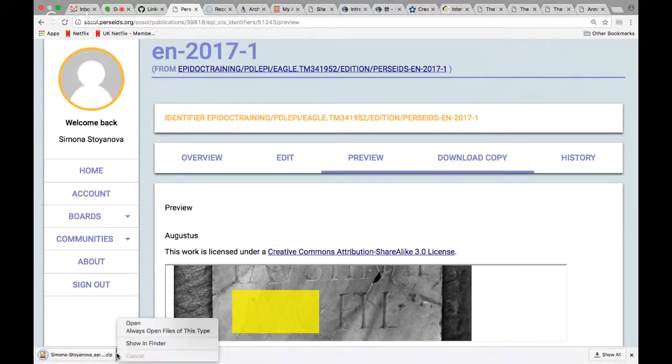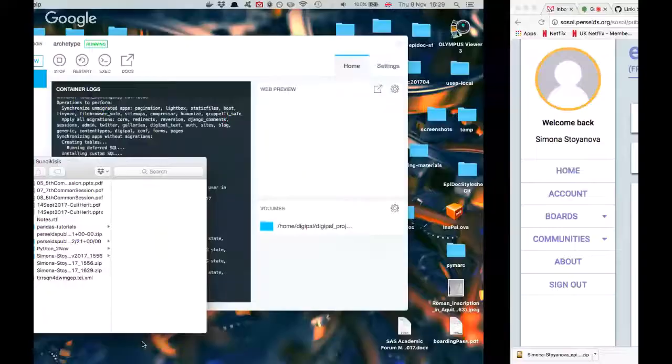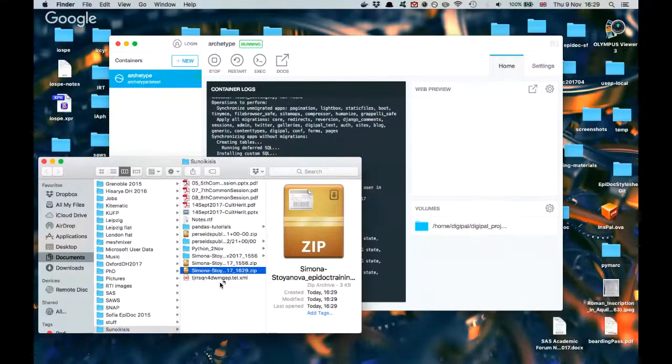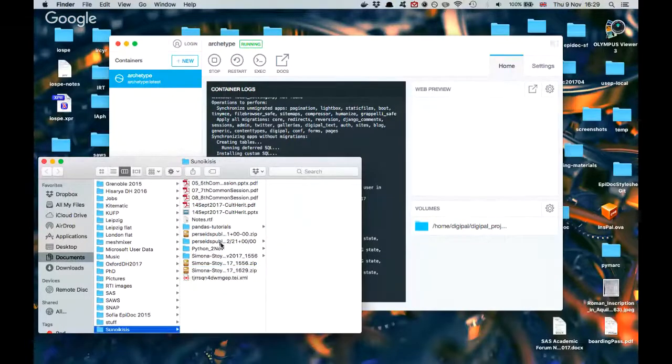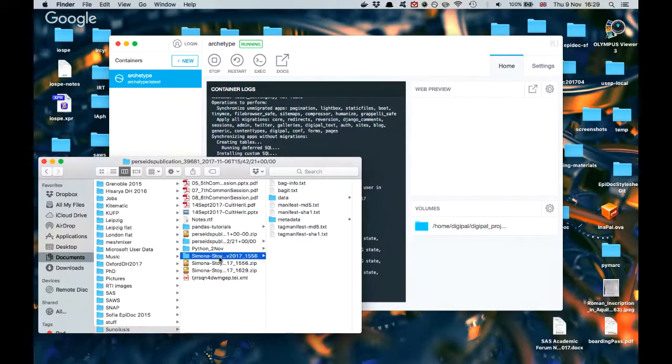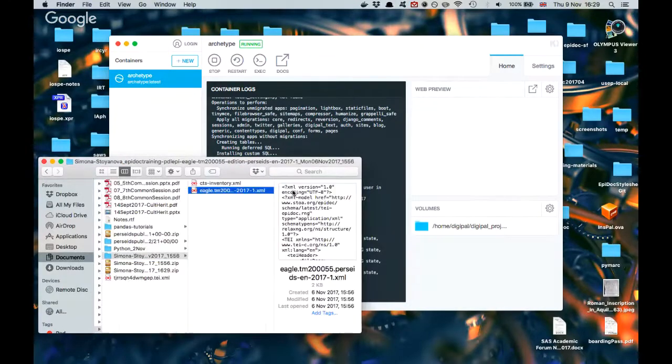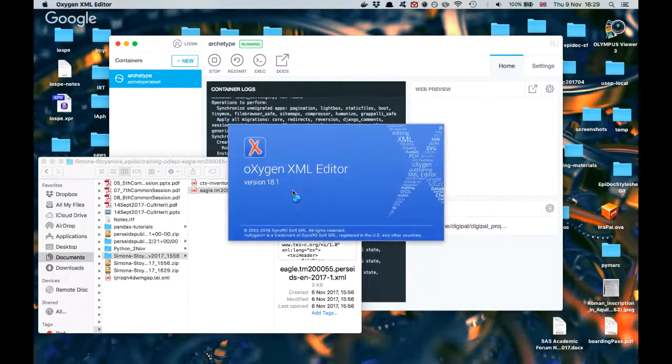Once you've done all this, you can download a copy. What you get is an XML file which records this link that you've made between the two annotations, the textual one and the image one.